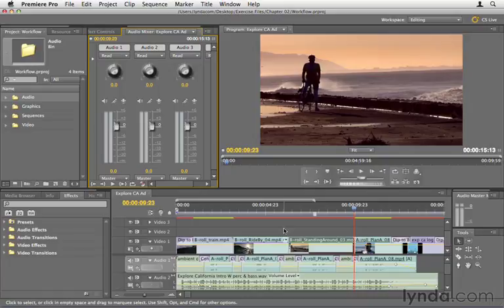Now, of course, that is an overly simplistic view of it, but that is, again, the bird's eye view of what we do in Premiere.